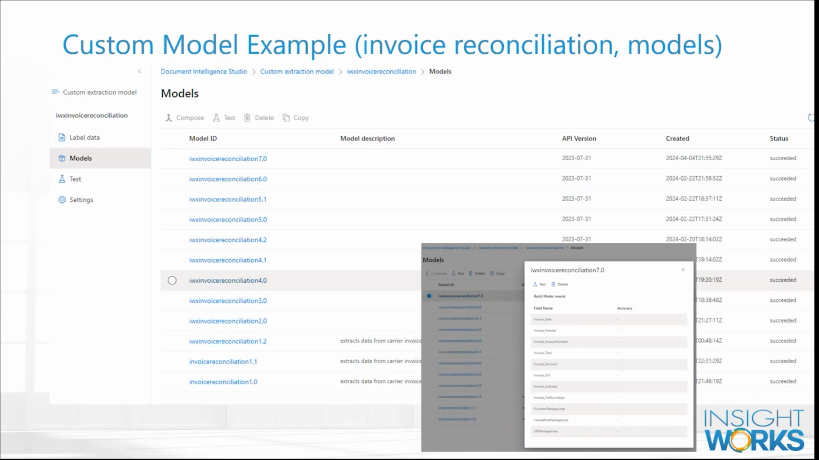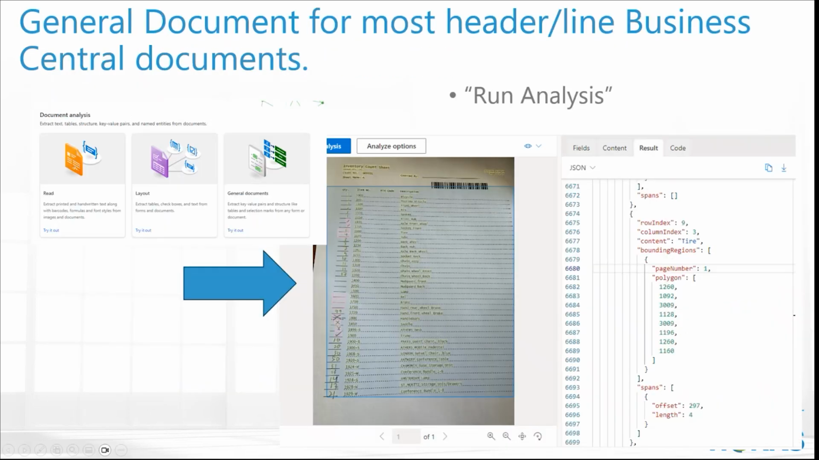Now, when it does create it, you end up with a custom little endpoint, and you can do things like name the fields as well. So instead of looking for and hoping the system automatically detects it, you can pre-label absolutely everything that you care about inside of it. But with that said, the general document model for most header and line based documents is usually all you actually need.